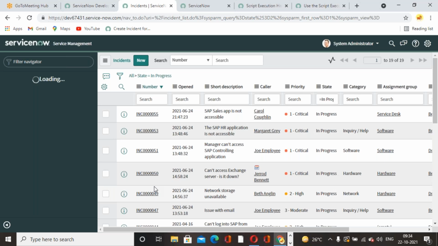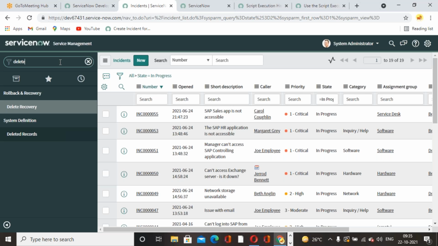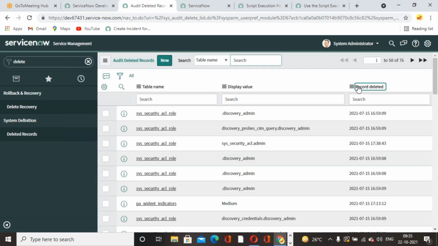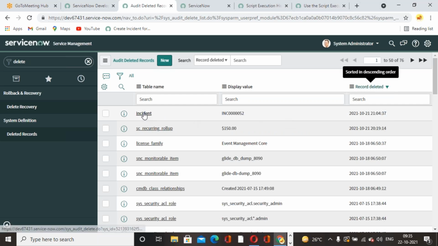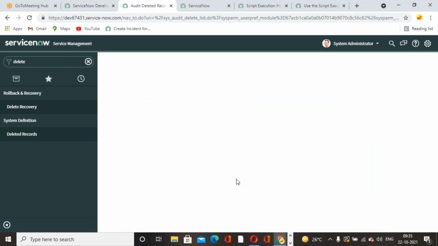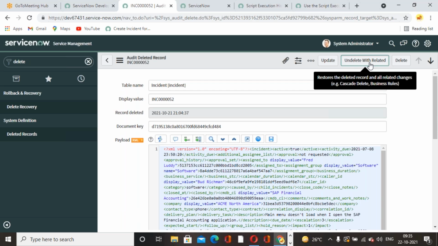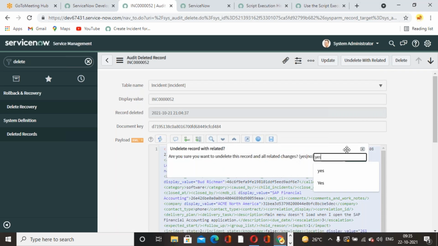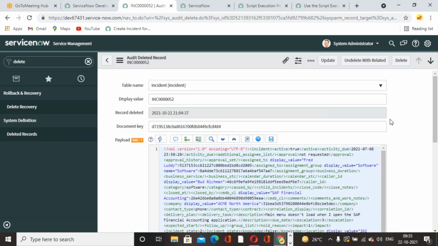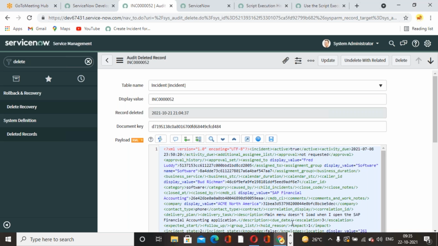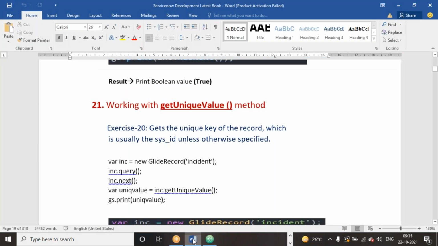Any customer may unfortunately delete that, maybe manually or through scripting. So who can recover it? There is one more module called Deleted Records. Go directly to Deleted Records, then we can recover the specific record. Open it. Undelete with related. Yes. Click on OK. Okay, so this is the way to delete a single record.